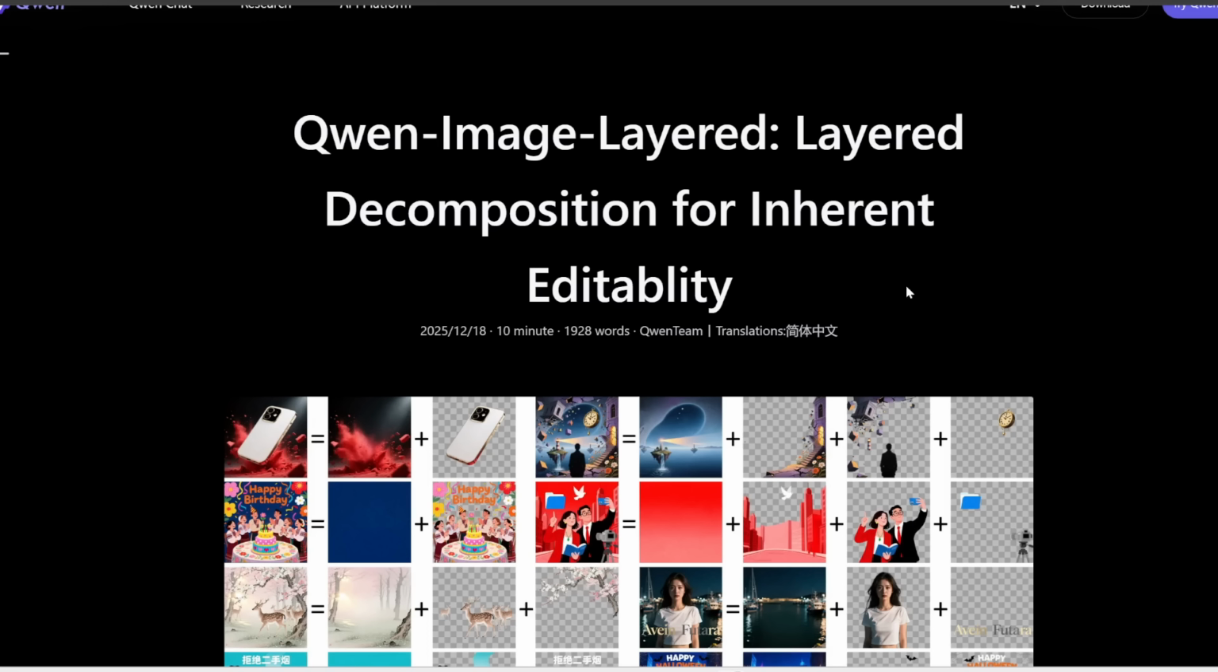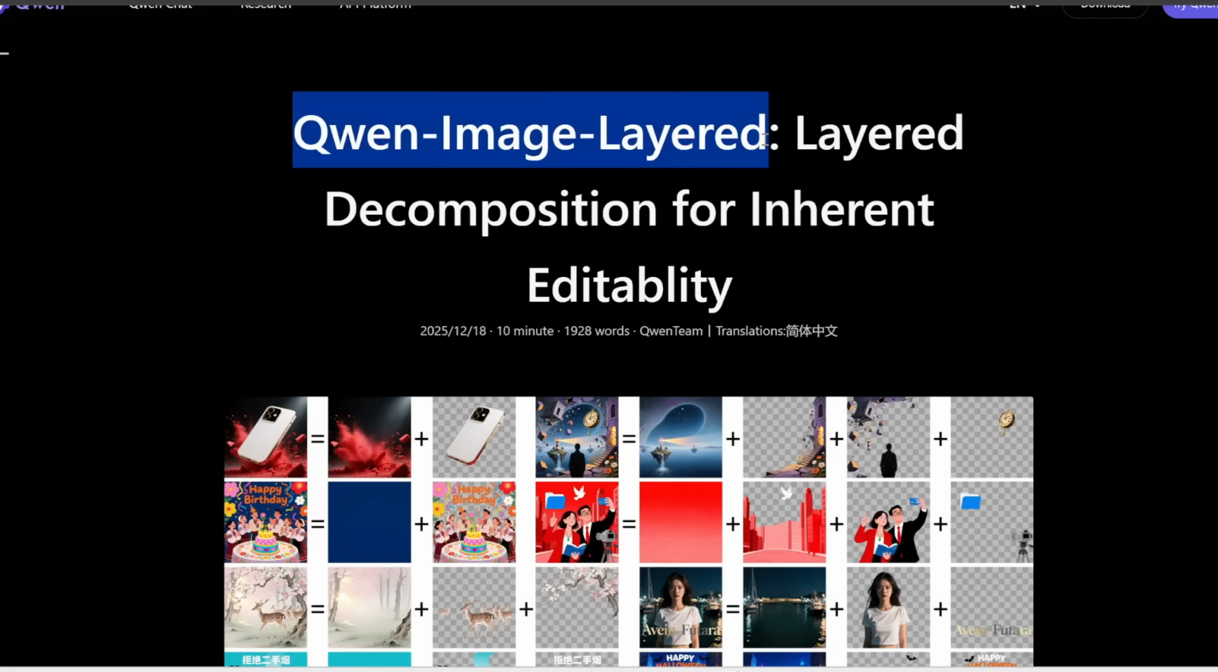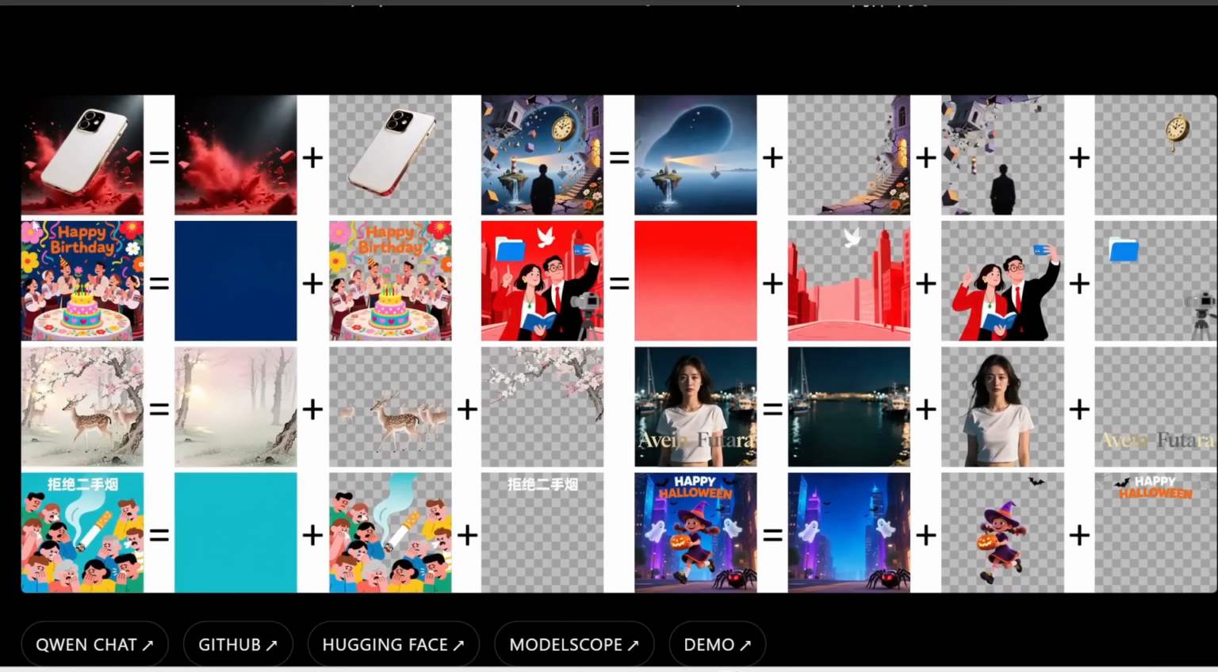So the Qwen team just released Qwen Image Layered. This can basically take a single image, like what you see on the left, and split it into multiple editable layers, kind of like Photoshop layers. So each layer contains a different part of the image, for example, the background, or the person, or objects, text, etc. So you can edit one part without messing up the rest.